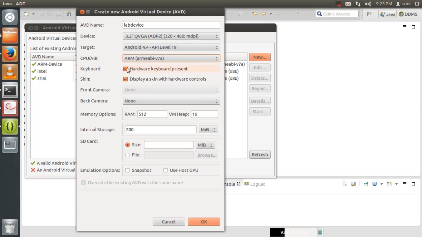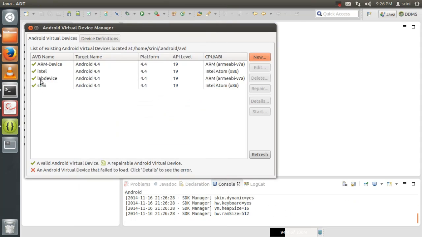Right, and just check hardware keyboard present, so that you can use the keyboard of your system rather than typing everything in this emulator. Then you can give RAM as 512, you can keep it as it is. Internal storage is going to be 200 MB, and if you want to create an SD card, you can go there and create it. If you want to use the host GPU, you can use it. Even if you don't want to use it, that's not a problem. And finally, click OK.